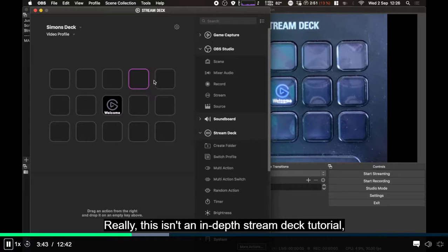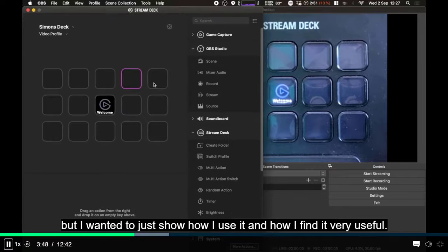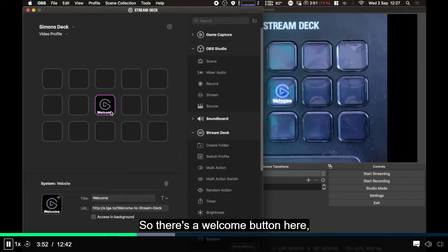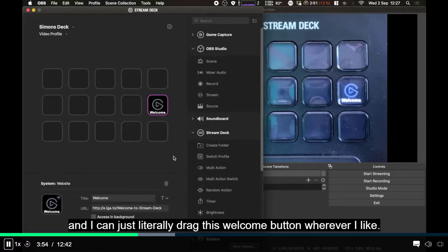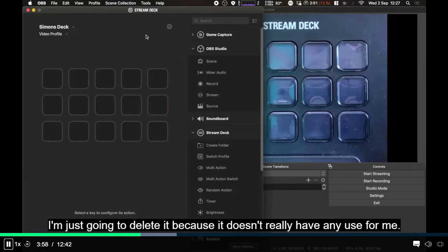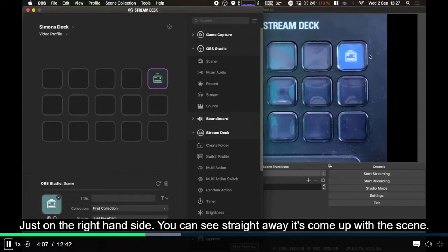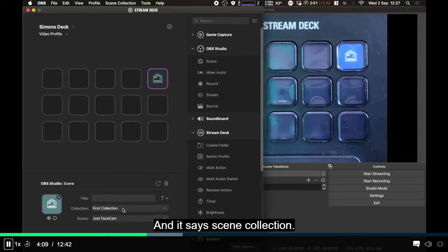This isn't an in-depth Stream Deck tutorial, but I wanted to show how I use it and how I find it very useful. There's a welcome button here, and I can drag this welcome button wherever I like, and for now I'm just going to delete it because it doesn't really have any use for me. The first and simplest thing that we can use the Stream Deck for is for scenes. So I'm going to add a scene here, just on the right hand side so we can see it, and straight away it's come up with a scene, and it says scene collection. So that's my first collection.